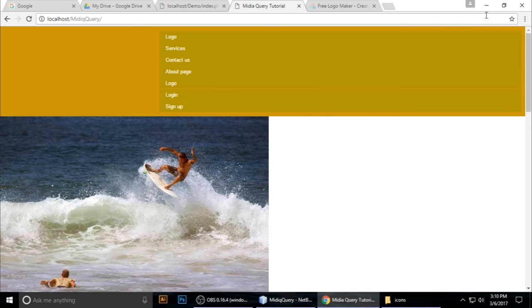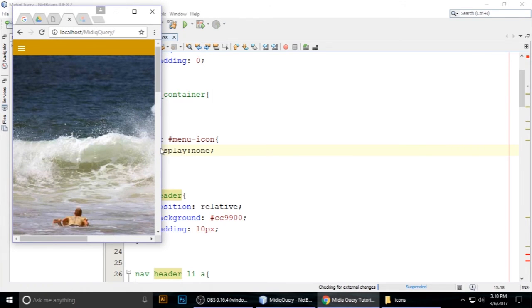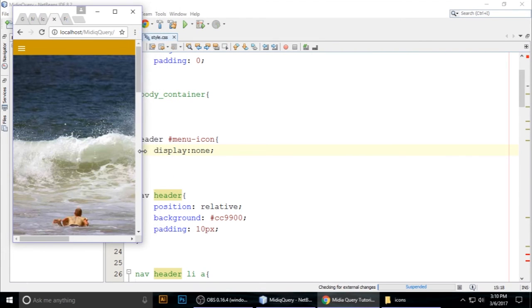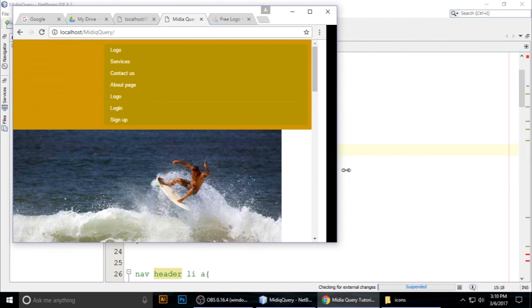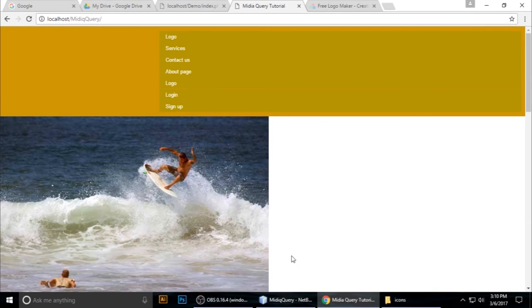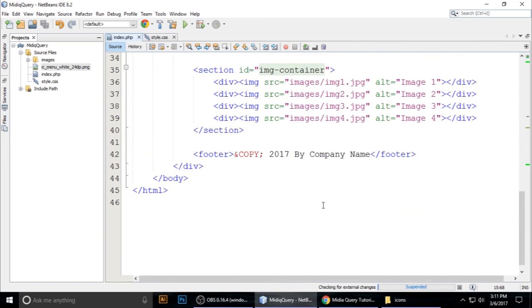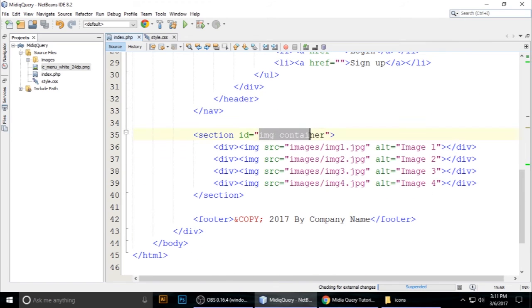So now it's not showing, but when we are at 500, the initial value of your device, it comes, and when you are on desktop view it's gone. So this is the magic of media query. Okay, so the menu icon we have created, and now we need to style the images, because we have put the images here.